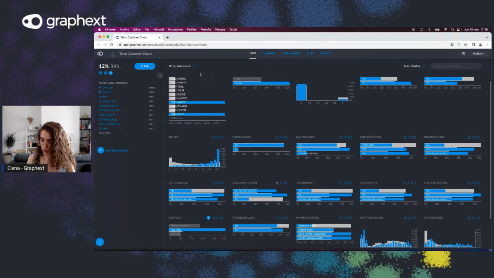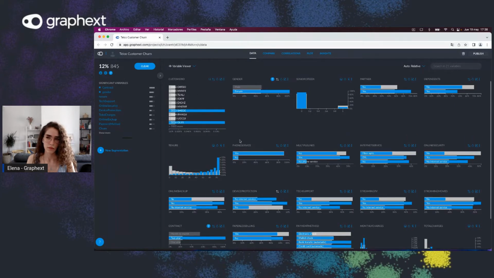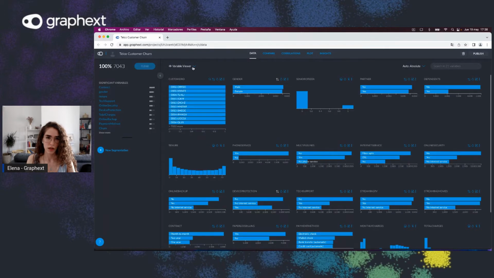Okay, let me deselect. Oh, I can deselect here as well. And let's go to Variable Manager. This is a new feature we just got with Graphext Fluid as well.